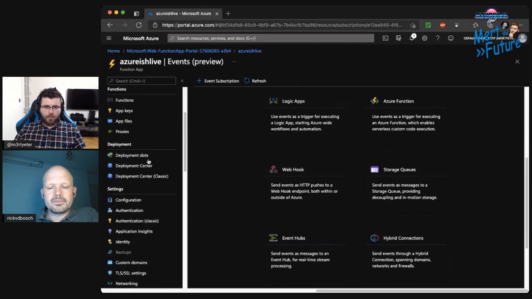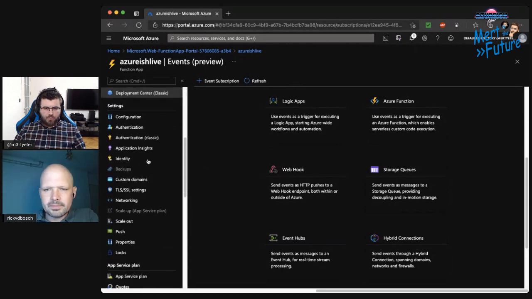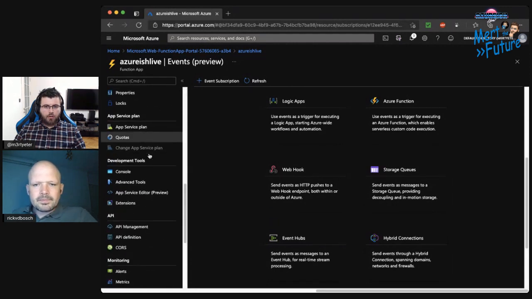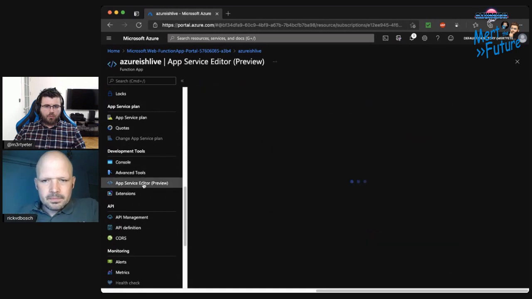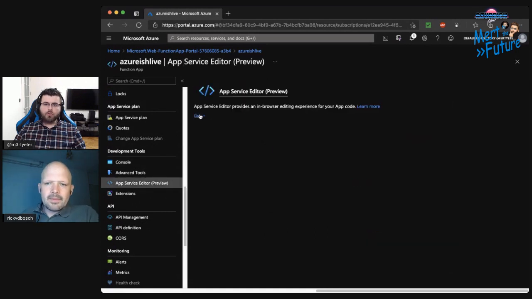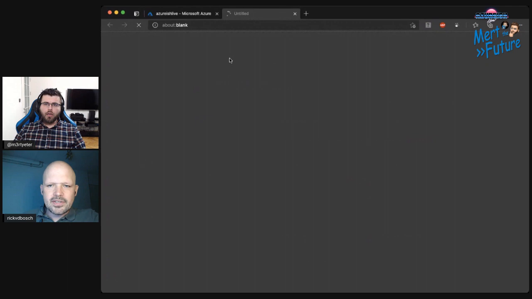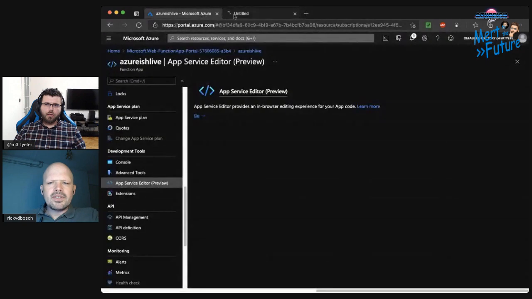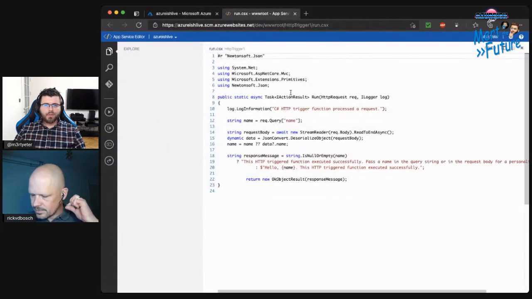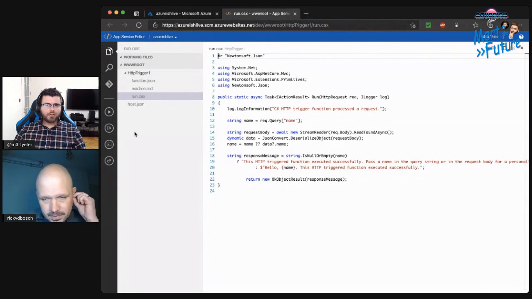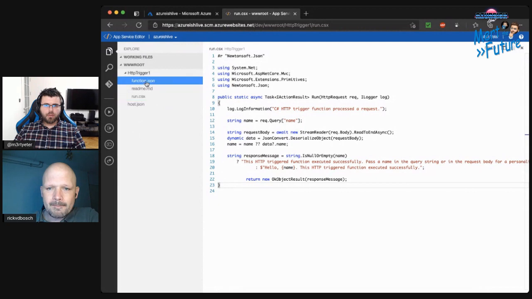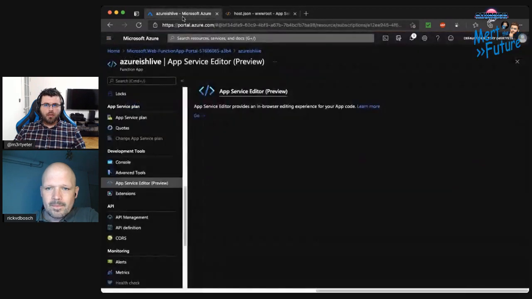Okay, thank you. And another preview option is the App Service Editor. We have already gone through it. Yeah, that's the Visual Studio in the cloud or in the browser option. So that used to have a different name, right? I'm not really sure what it was called. We can see our HTTP trigger, the code here and function.json.